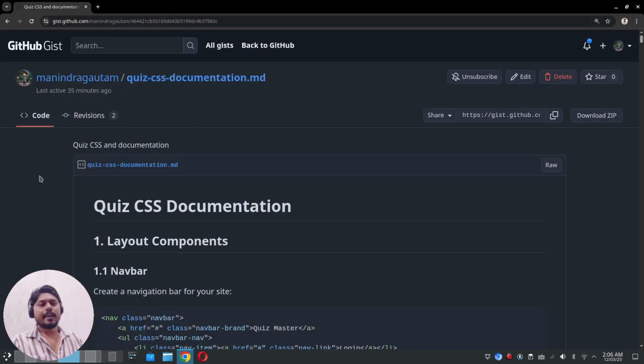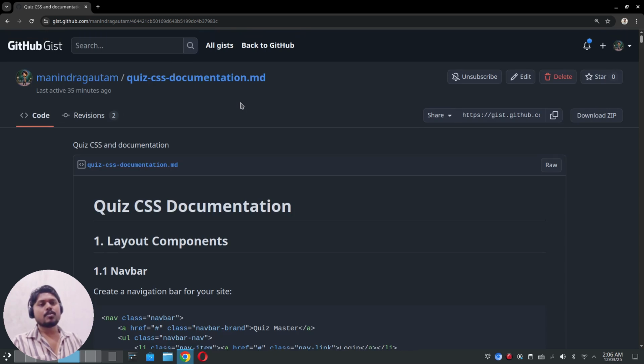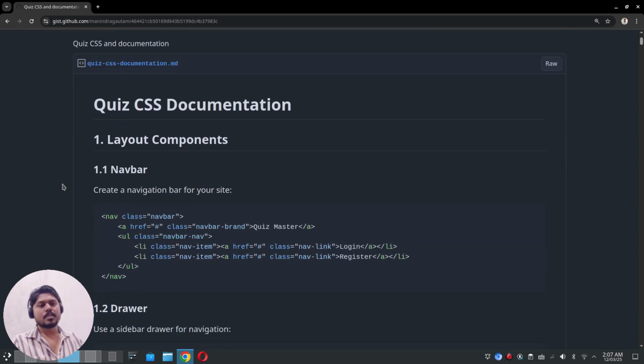I have written my own CSS for the quiz and made some structured documentation, which is only capable of fulfilling this application's requirements. I will provide the link for this CSS and the documentation. I have created a gist on GitHub, so you can follow this link to get the CSS and the documentation.